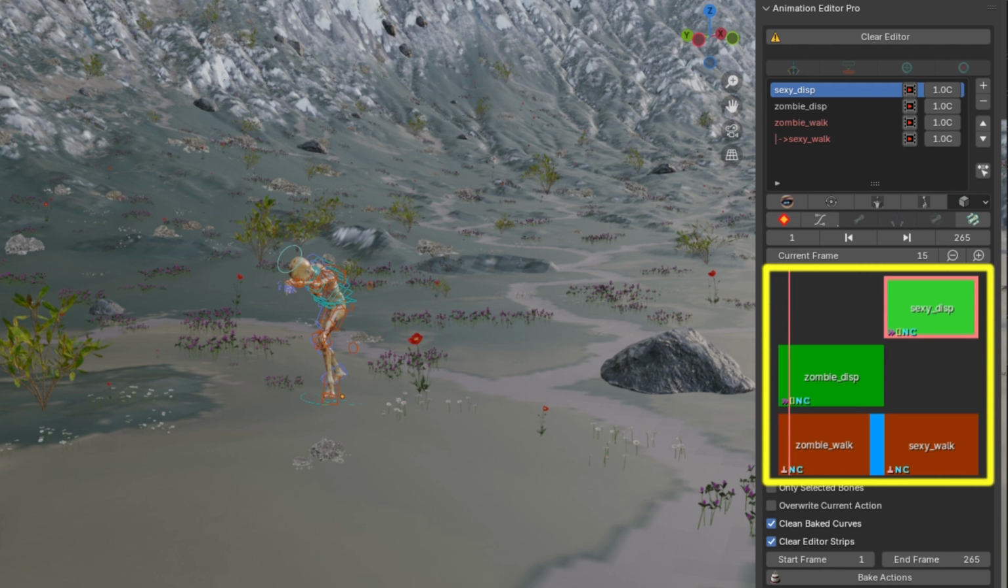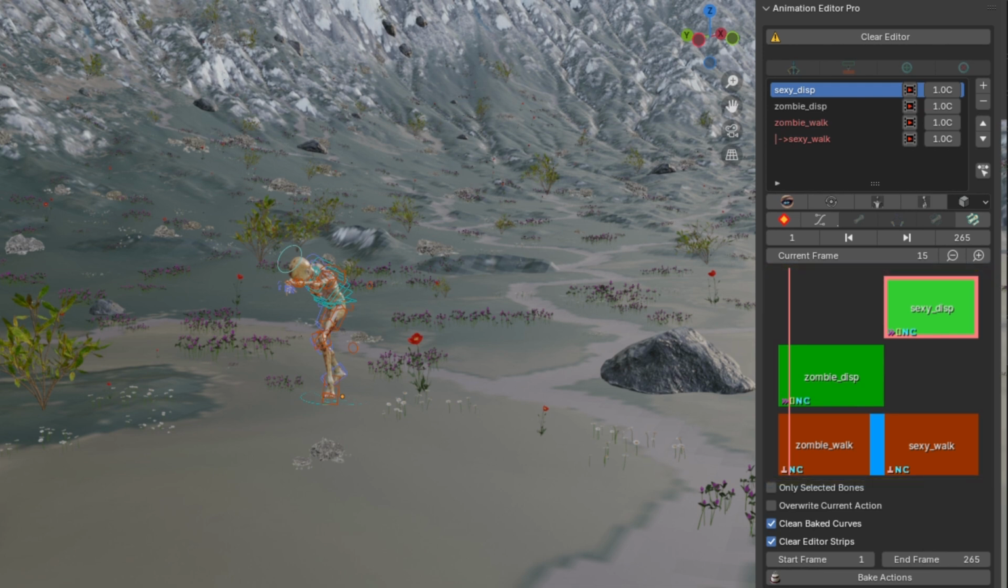When a strip uses blend in or blend out, you'll notice its start or end takes on a triangular, tapered shape. The length of this taper indicates the duration of the blend. Blue bars signify transition strips, used to create smooth blends from one strip to the next. Whichever strip is currently selected will be highlighted with a pink border. You'll see the strip's name or part of it written inside its bar.